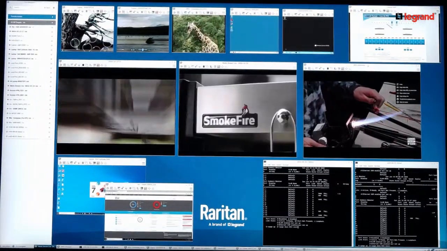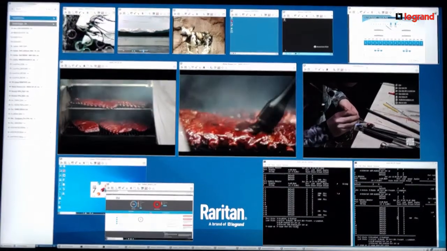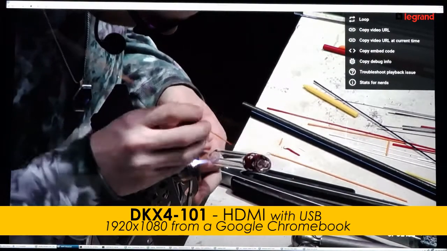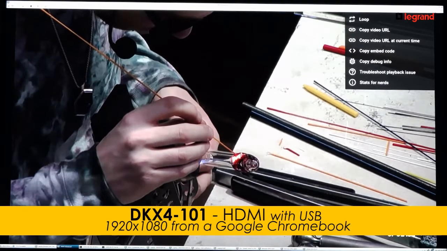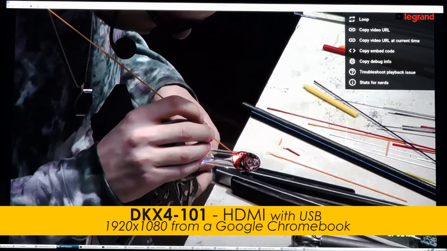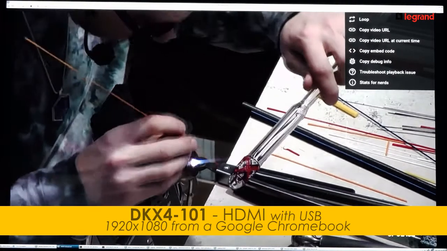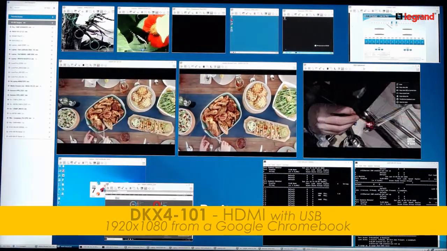The third one is a DKX4-101 session to an Android laptop, actually a Chromebook, excuse me. And the resolution on this is just incredible. The DKX4-101s just continue to blow me away in the quality and speed. Look at the detail in the glass blowers here. This is just pretty amazing.